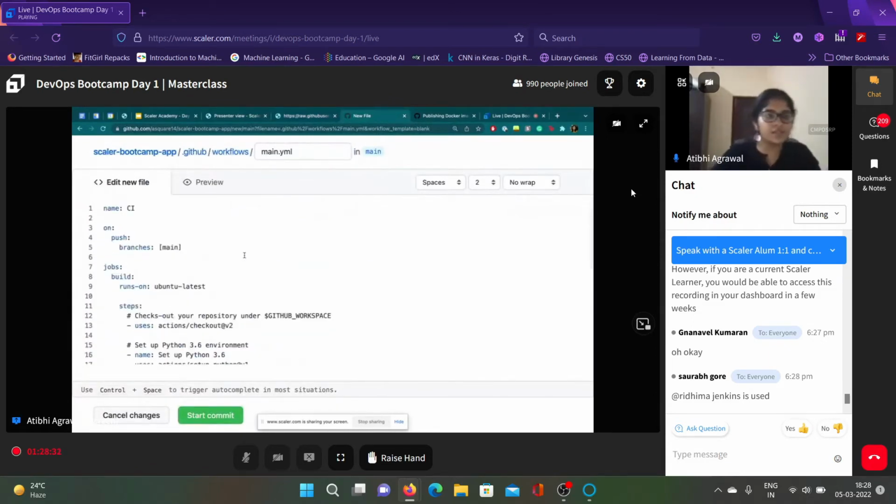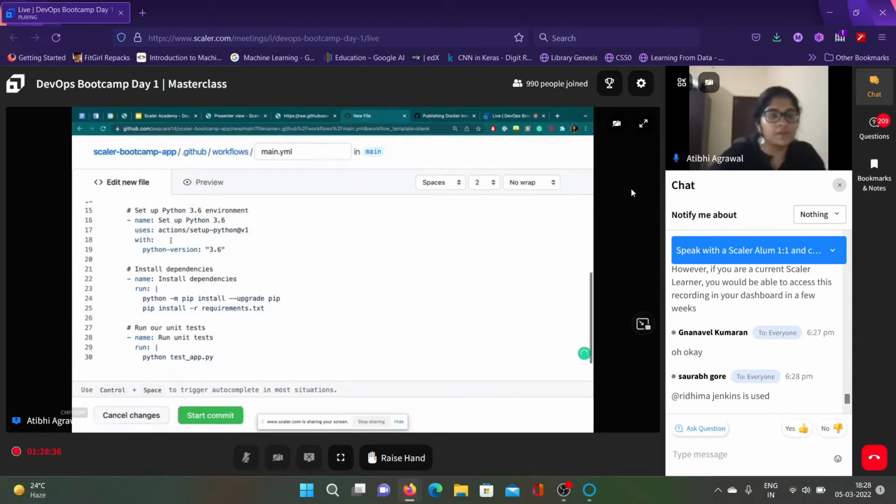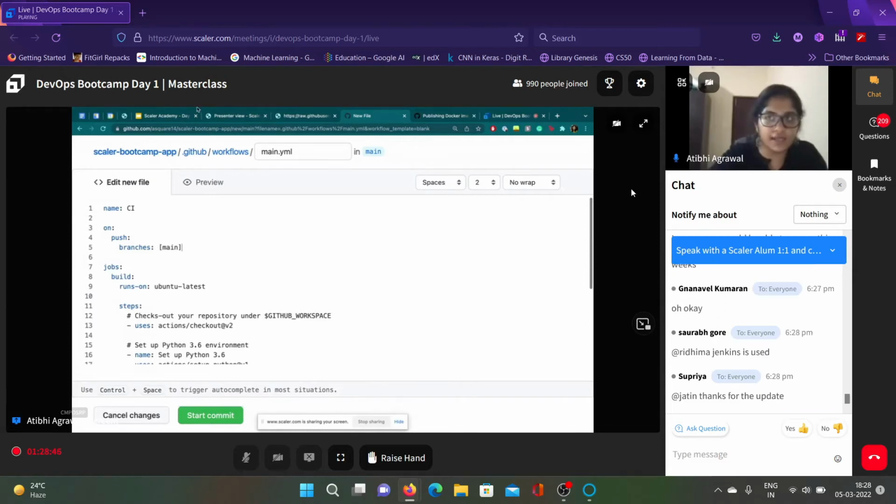Okay, so let me just explain all these things to you. Basically, we name this workflow CI, continuous integration, and we want this CI to run only on the main branch and not on any other branch. Like I told you before, each build is built in a fresh VM. So for our virtual machine, we want an Ubuntu virtual machine, so I have written here Ubuntu latest.